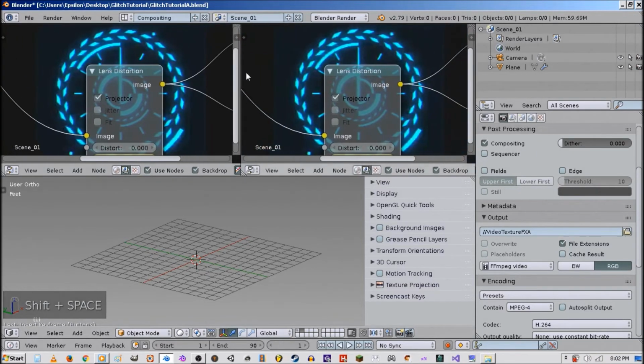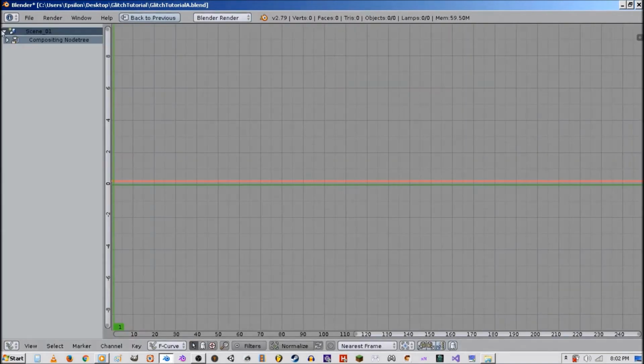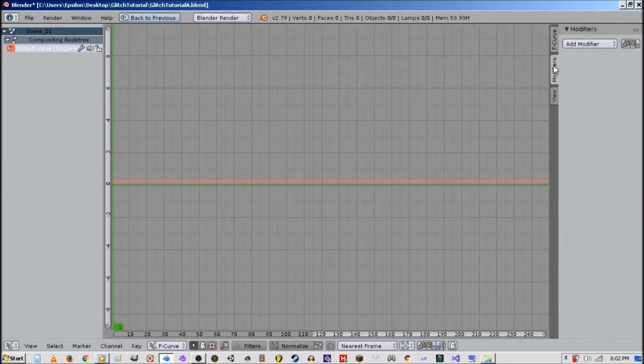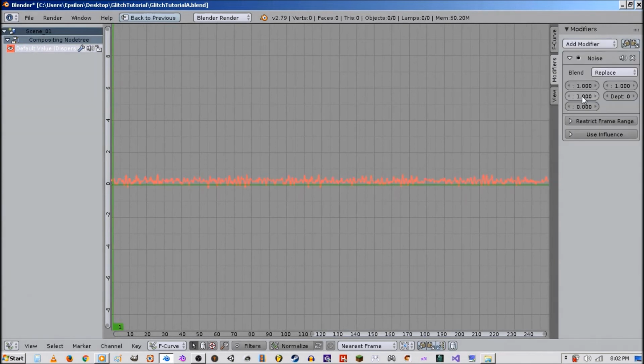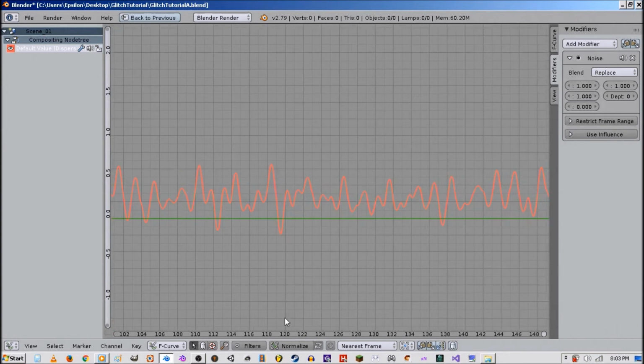We're going to slide over, go into our graph panel. Press N. Go into modifiers and add a noise modifier. Zoom in a little bit. As you can notice, here's the frames. So we want it to flicker maybe 2-3 times a second. So that's way too fast. So we're going to go backwards with it.